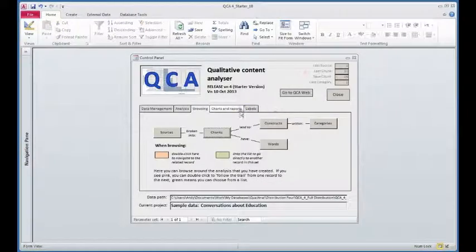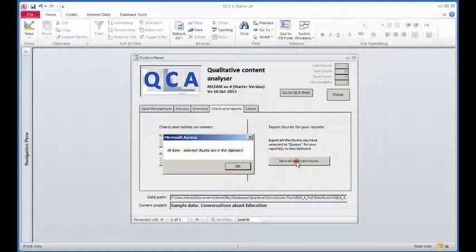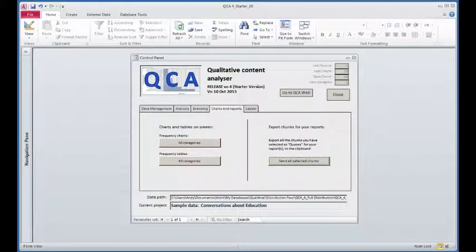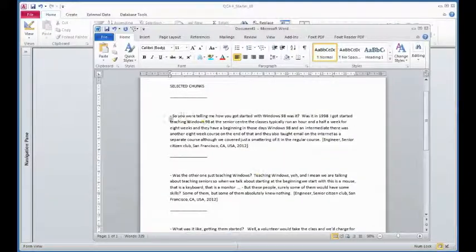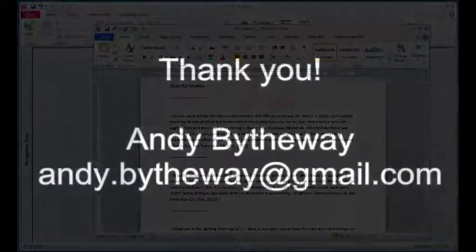And if we go here, we can export all those selected chunks to the clipboard and open up a copy of Word. And here we are, paste them in. And all the chunks are just pasted in for us thus, with full attribution, who said it, where they were, and what the date was, and so on.